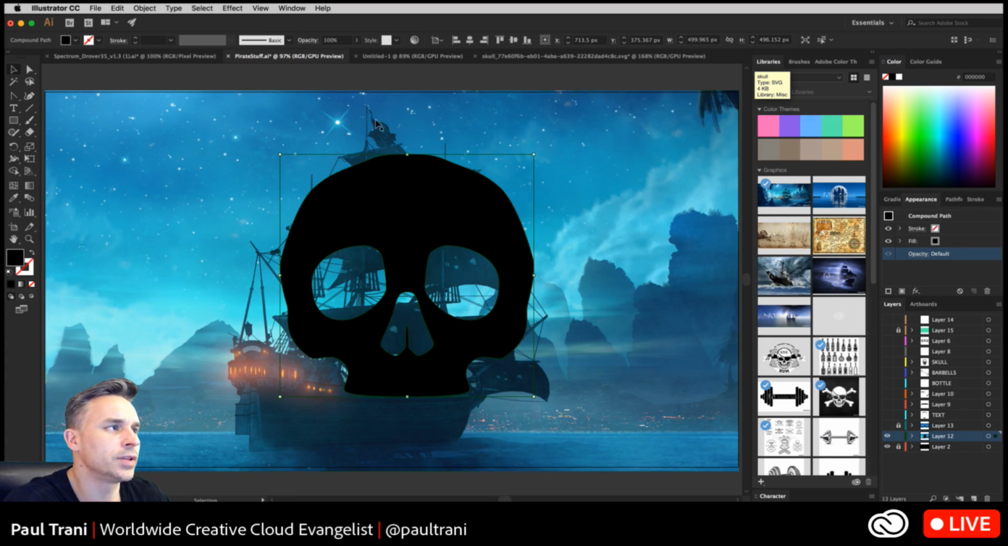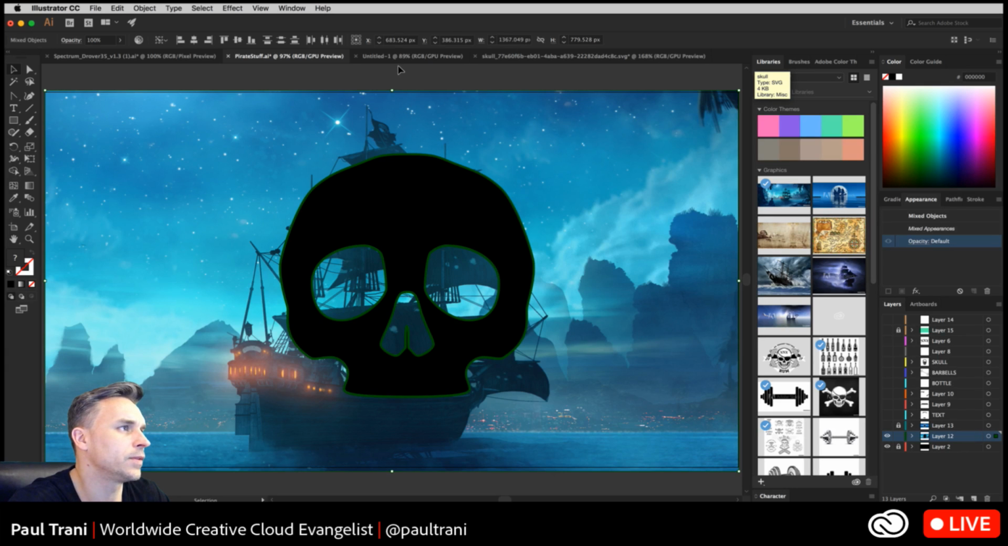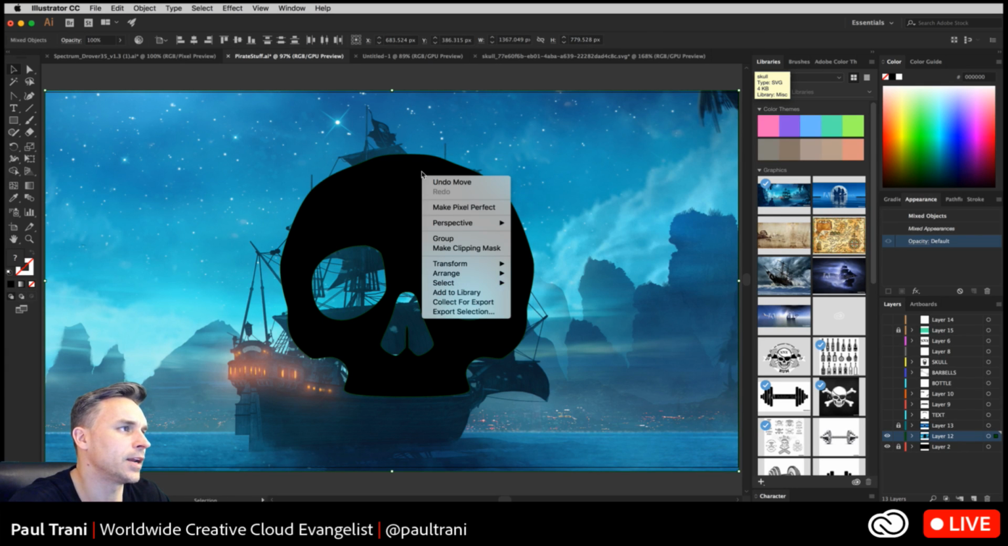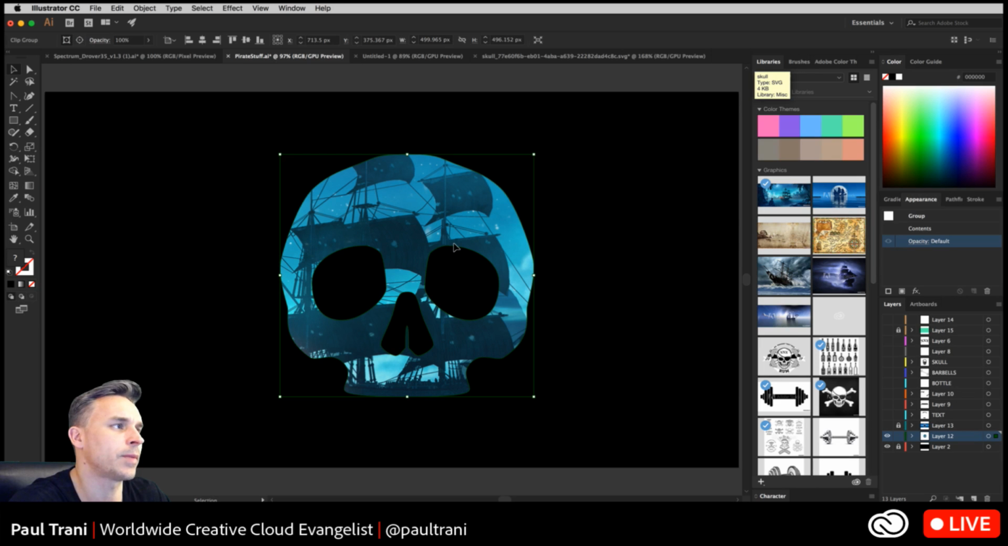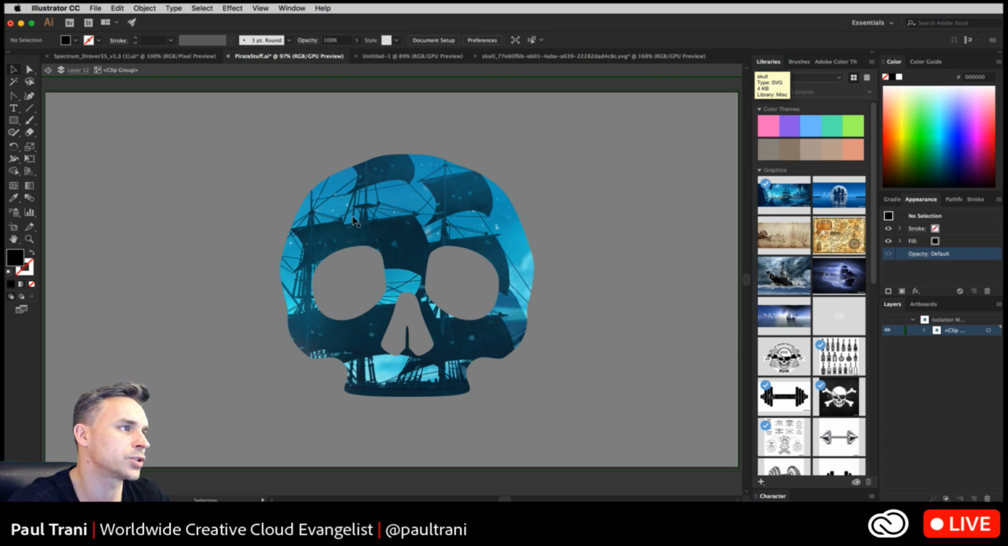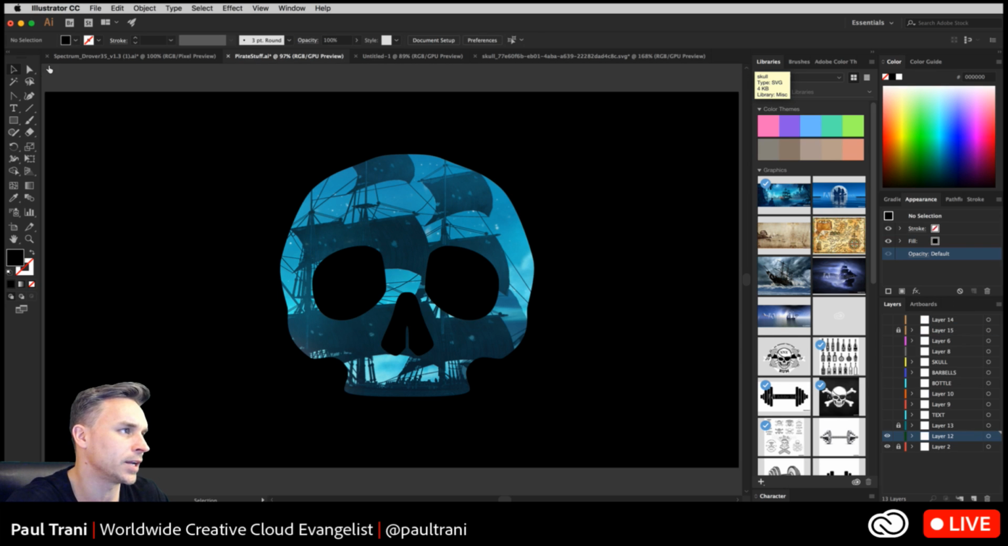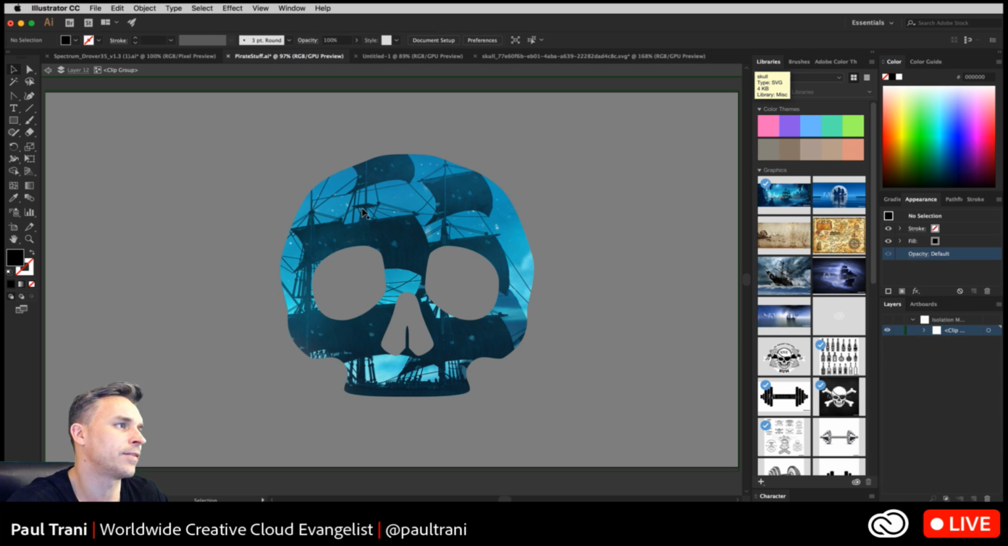The other way to do things is to turn things into a clipping mask. So if I select both of these files, the skull and that image back there, right click, make clipping mask. Now that image is inside of that skull. So this is a sort of non-destructive image crop, if you will. I could have done just a regular square, but I thought it'd be more exciting to do a shape. But this is definitely non-destructive.